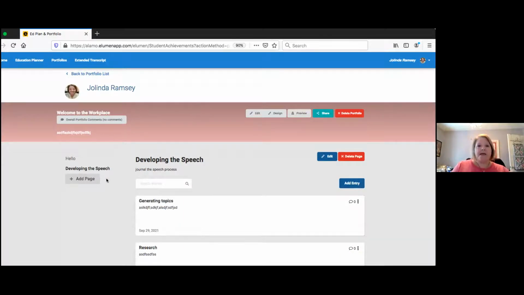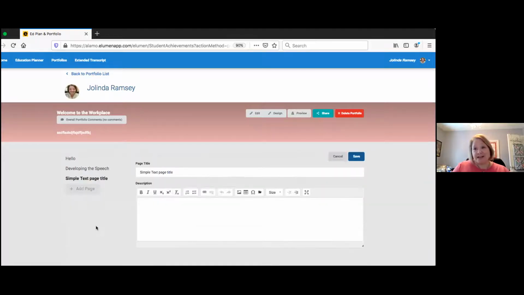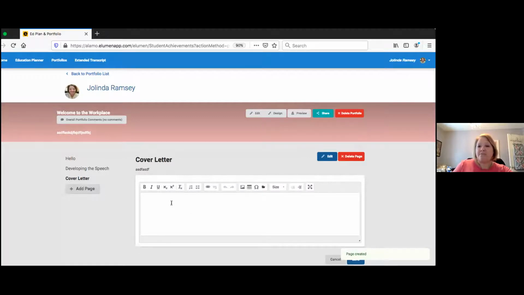Okay. The last type of page is a simple page, and really that's what it is. It's just for, you know, maybe your instructor wants to see a cover letter that you wrote for the interviewing process. Or maybe it really is the cover letter that you are using in your interviewing portfolio. At that particular point, then you would just include that. So I'm going to put cover letter, write the description, click save, and then there's my box.